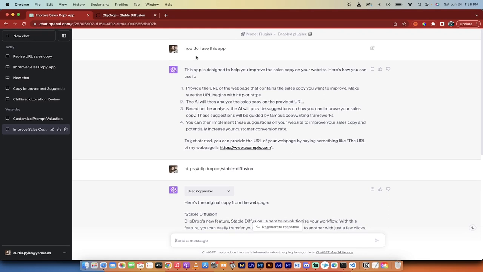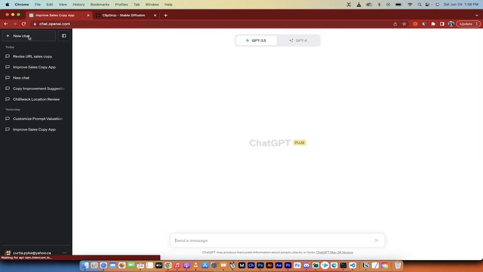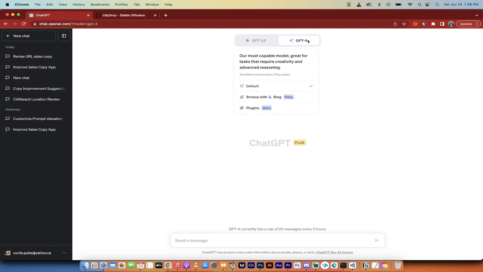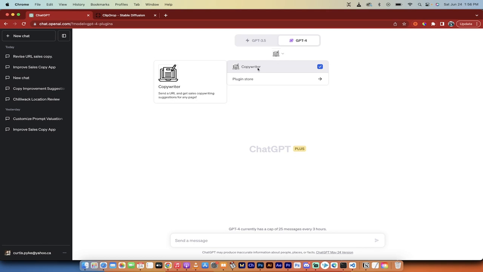So here we go. The first thing you want to do is go into a new chat, and we'll start from scratch. I'm going to go here to GPT-4. When I hover over GPT-4, I've got a few options. The one I want is plugins. When you click on plugins, you get this little rectangle here. And you'll see when I click on that little down arrow that the Copywriter plugin in this case is already installed.